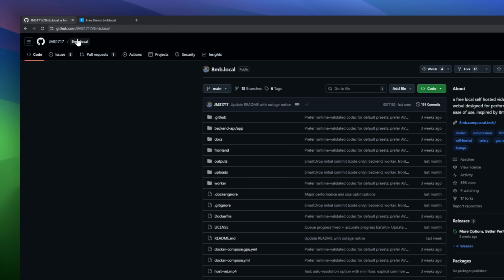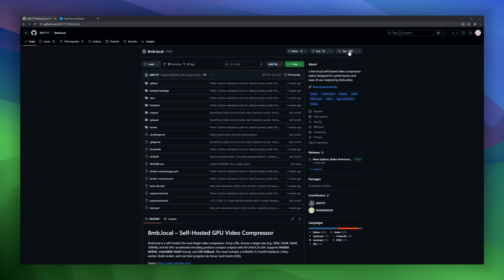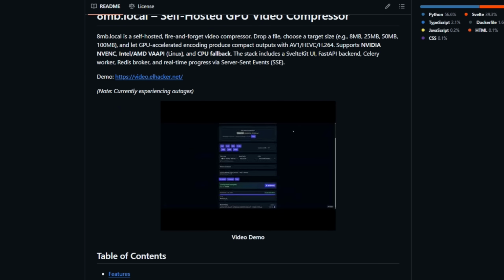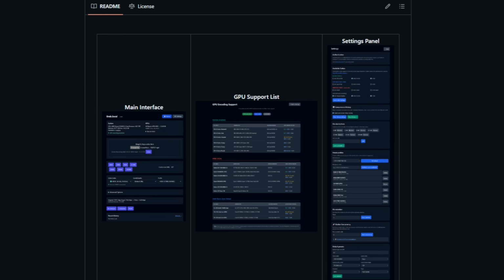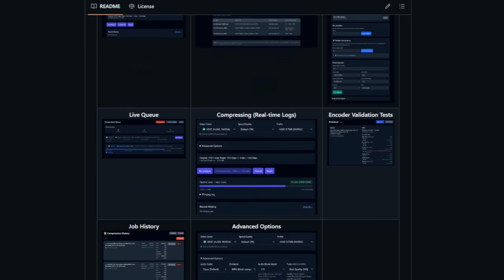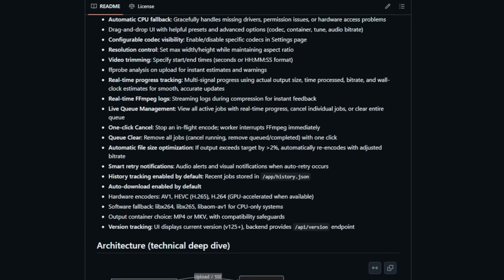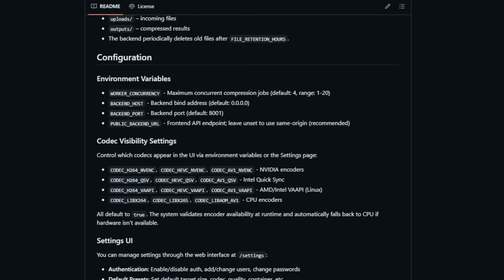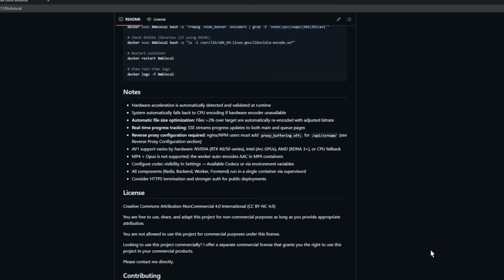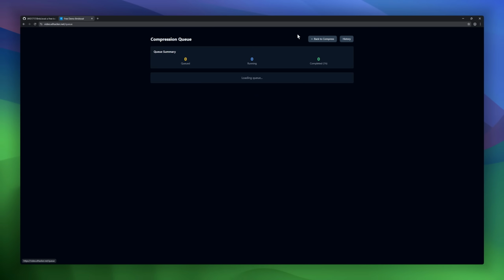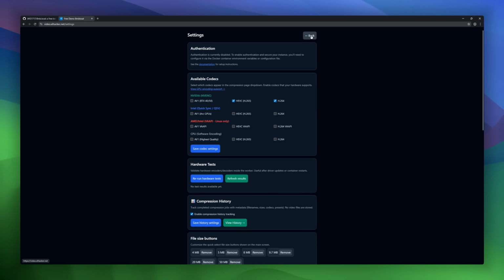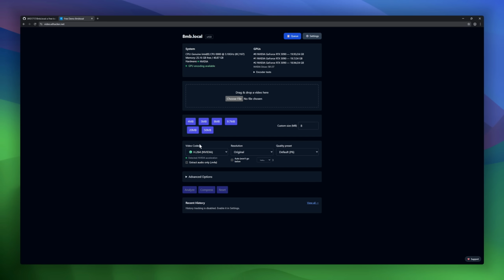8mb.local, GPU-accelerated video compressor that makes your videos small without losing quality. Drop a file, choose a target size, and let it do the magic. Supports NVIDIA, Intel, AMD GPUs, or falls back to CPU if needed. Real-time progress, logs, and automatic retries keep everything smooth. Trim, resize, pick codecs, and manage a live queue with one click. AV1, AVC, H.264, you name it, it compresses it.